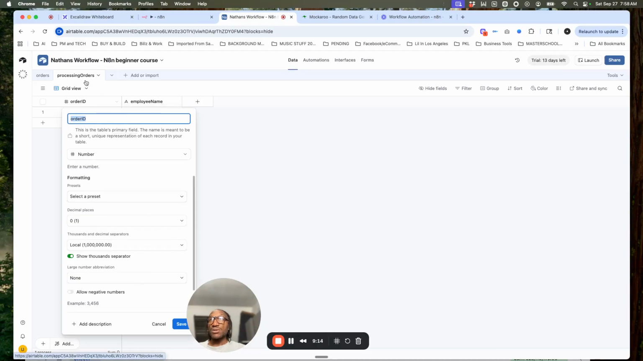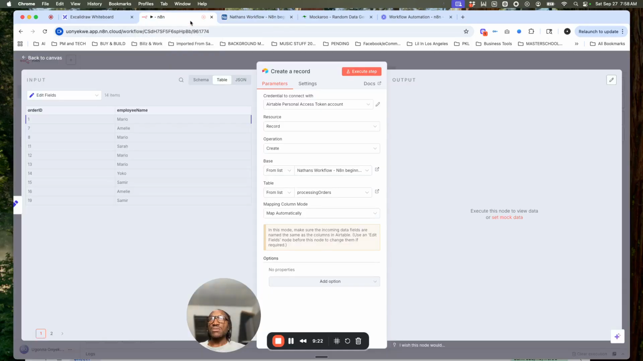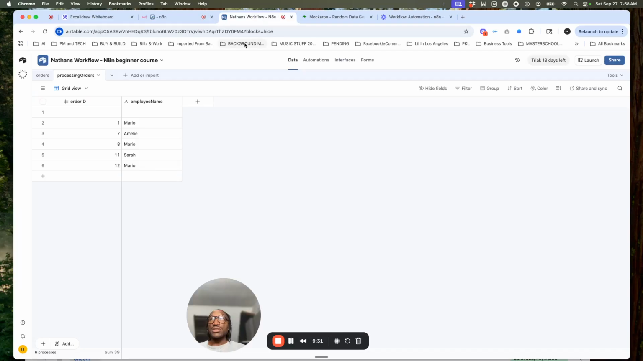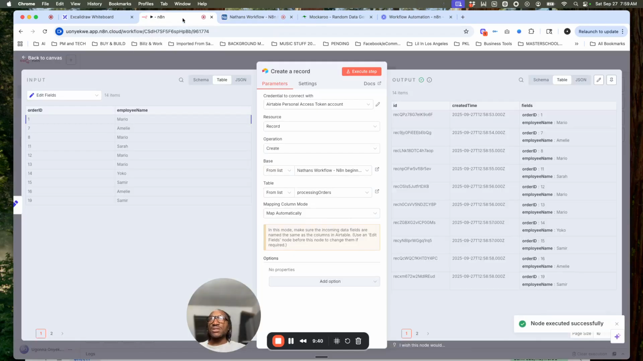I just created a new table called processing orders with these two fields, because for our case, that's all we really want. So I'll go ahead and execute this step. And again, we should see that start to populate here in Airtable. So those are the ones that are needed for follow-up.